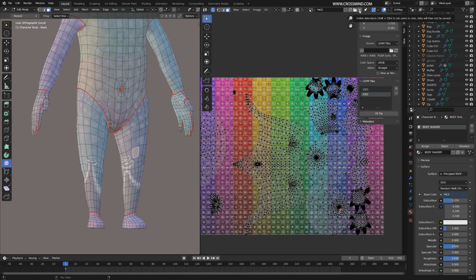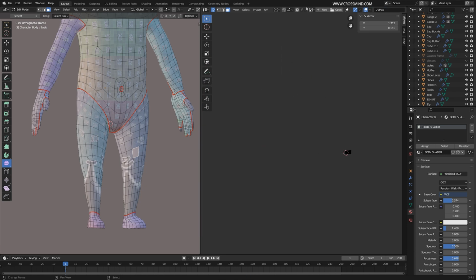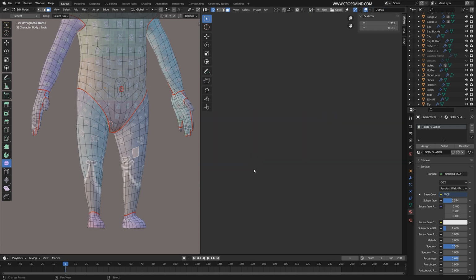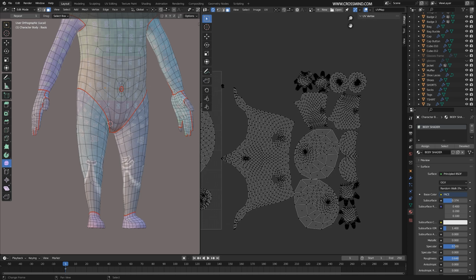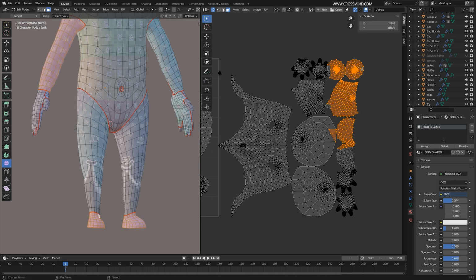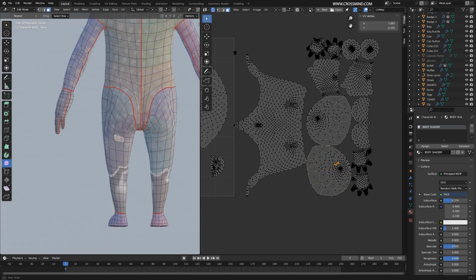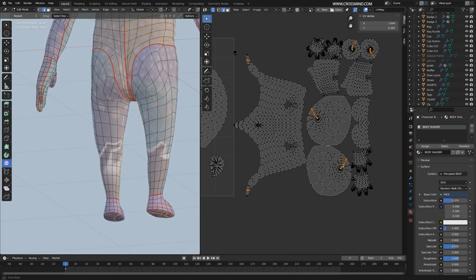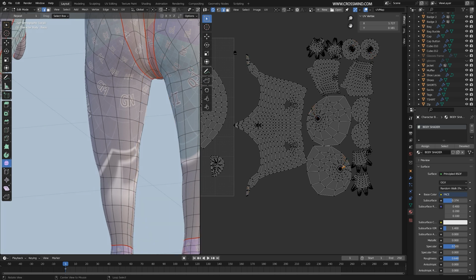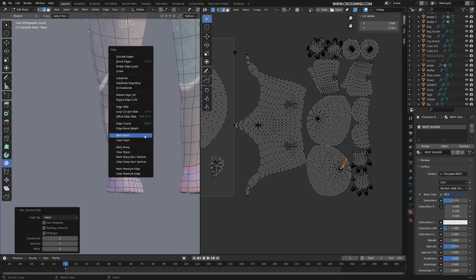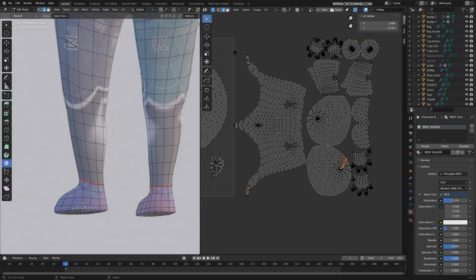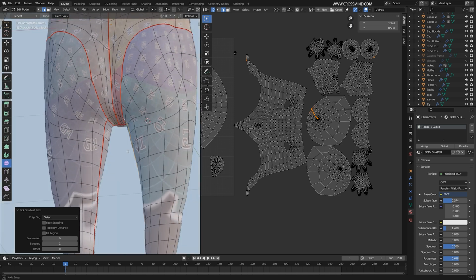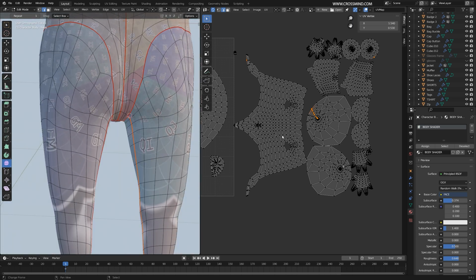I'm just going to disable this texture for now. You can always load it again. We have the UDIM tiles here. So now I can see it properly. So it seems like we'll have to create a seam for legs as well. From here to here, I can mark a seam. From here till here, one more seam.